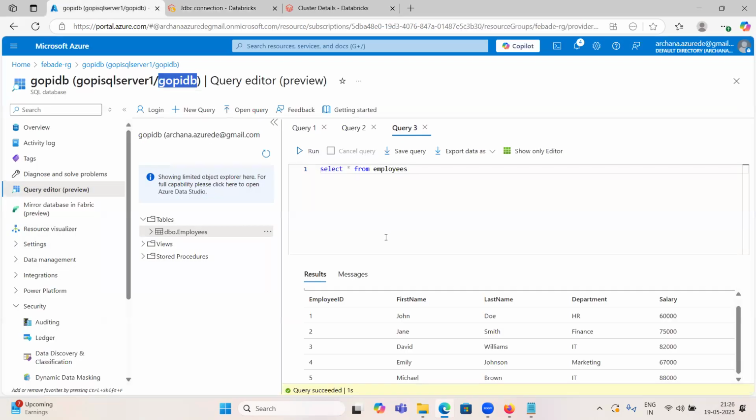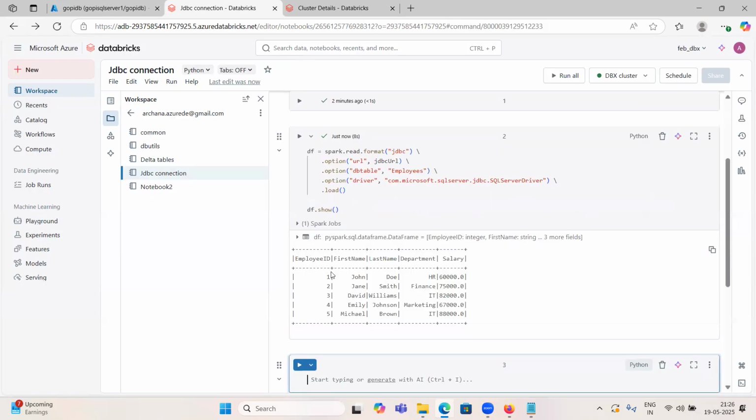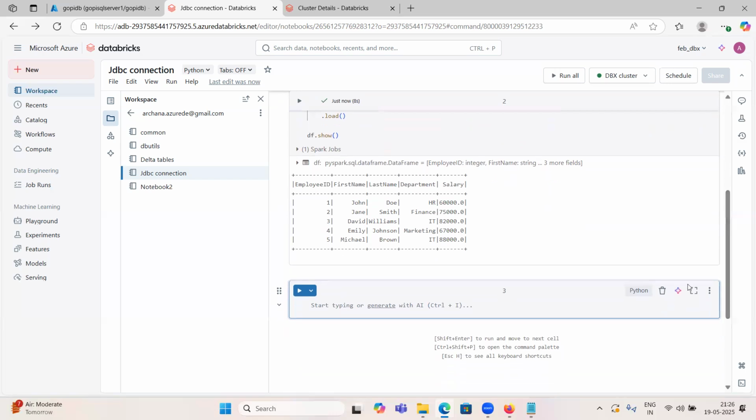See guys, inside our Azure SQL database, we have 5 rows with employee ID, first name, last name, department, and salary. The same data we can extract here, right? We can connect to this SQL database and fetch the data. Those 5 rows I can read from Databricks and play on them. I want to do some transformation on this table and write it back to the SQL database again. So let's see how I can do it.